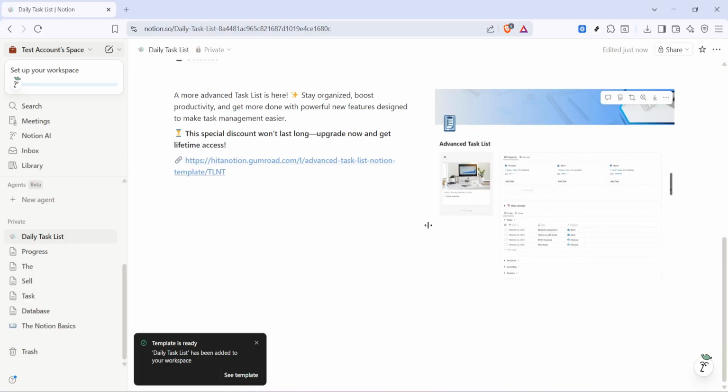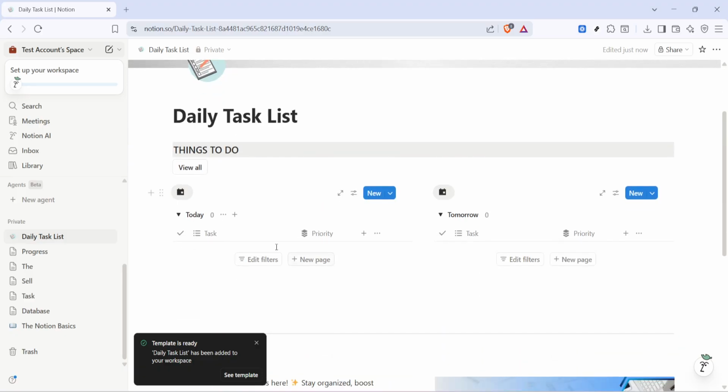Now customize the template so it works for you. Rename the page to something clear, like Daily Checklist, and remove any sample tasks you don't need. Add your own recurring tasks as checkboxes. Group by morning, midday, and evening, if that helps. If the template uses a database, keep the date property so you can create a new entry each day, and leave the Done checkbox for tracking completion.